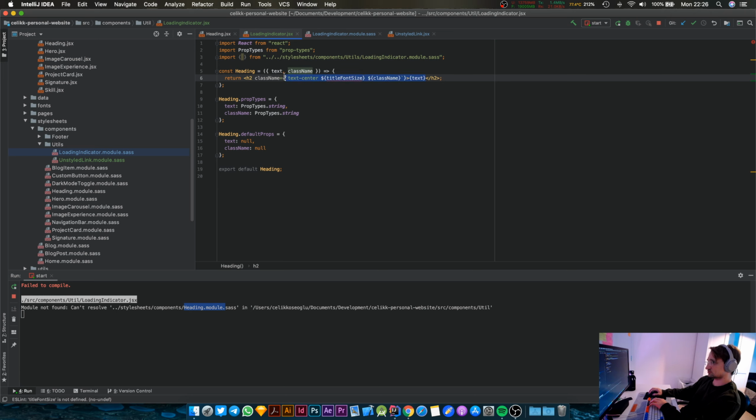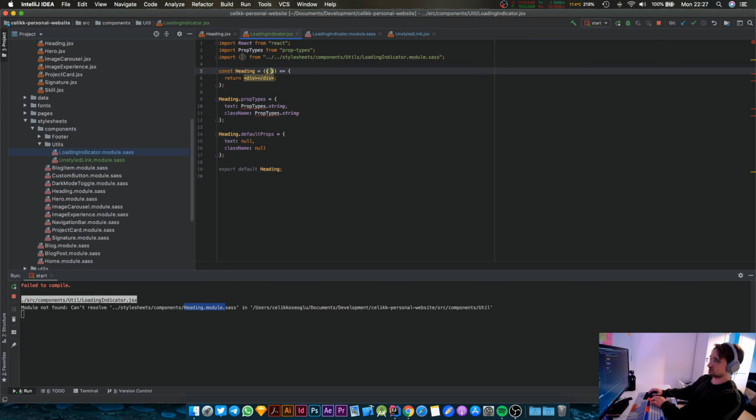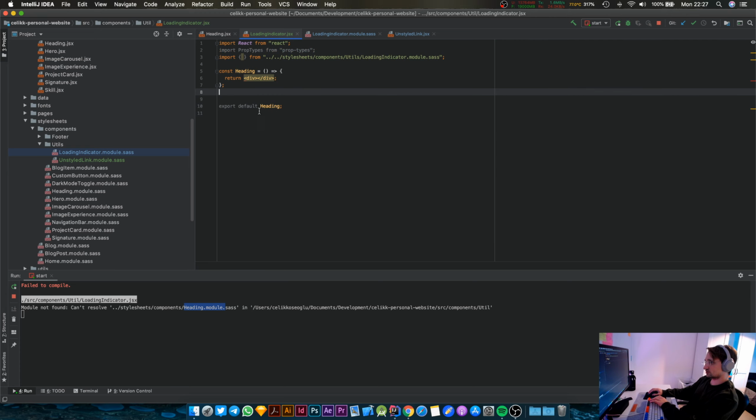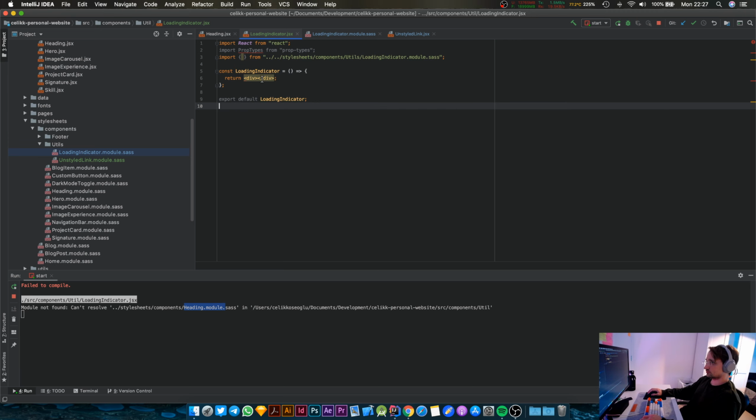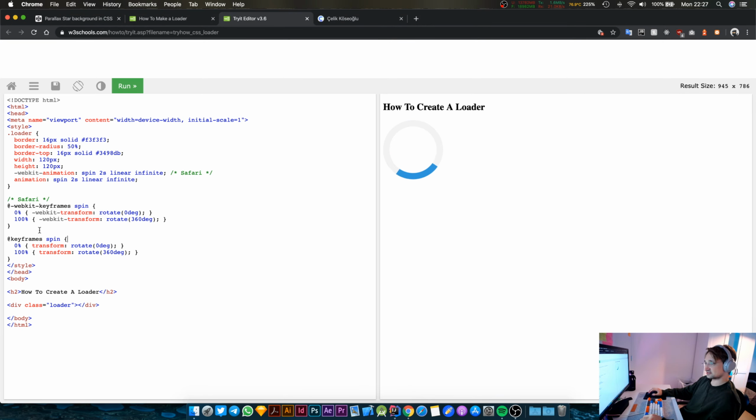Let's replace this h2 with just a div. And we're not going to pass it anything, right? Well, at least for now. So let's leave this part blank as well. Cool. We're not passing it anything, no prop types for now. As we can get rid of these things, we can replace this with, let's select both of them, loading indicator. Okay, right. And now we can copy and paste these styles.